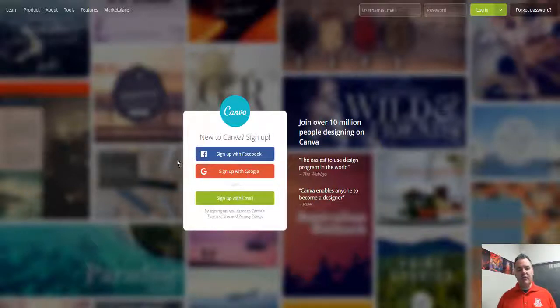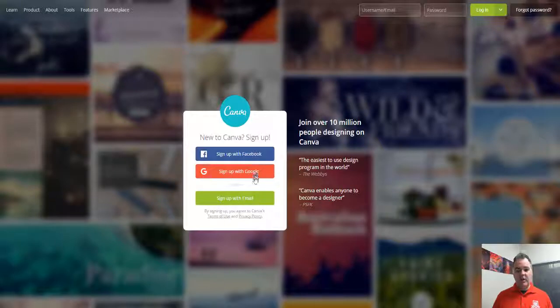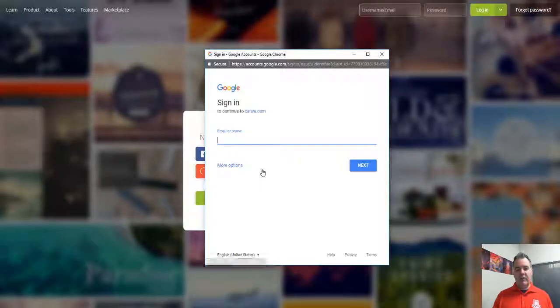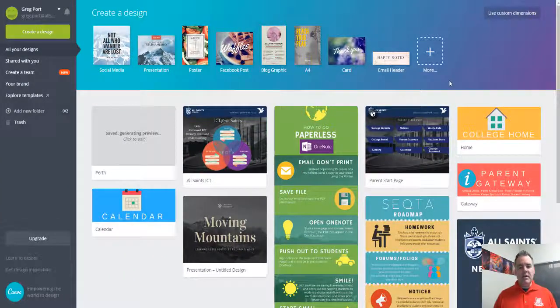So I'm at canva.com and I'm new, so I'm going to sign up. I could use my Facebook account, I could sign up with Google, I could sign up with my email address. If you do have a Google account, I always do it this way because then I don't have to remember another password. It just asks me, what's your Google account? I can sign in after I go through this process once. I just click that button and I'm straight through. So let me sign in. Okay, so I've signed in now, and here's my page.